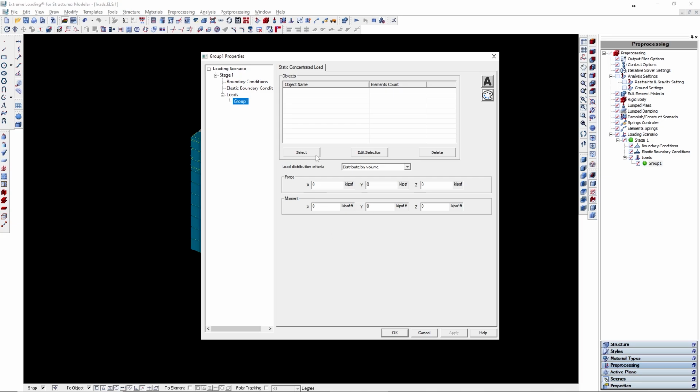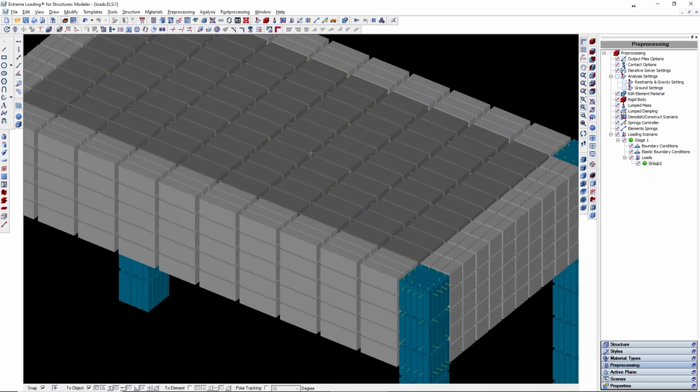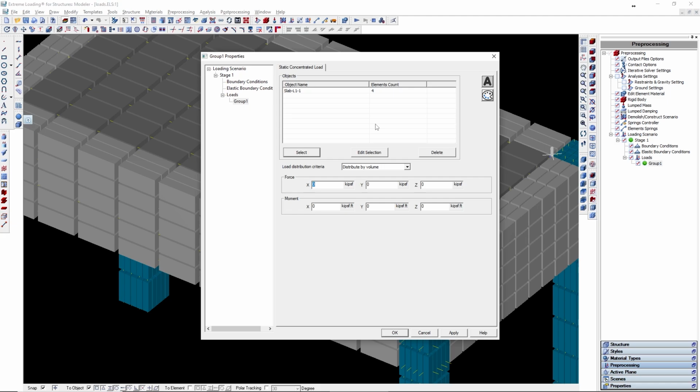In order to select some elements, we'll click the Select button, which activates the modeling window. In here, let's select the 4 elements in the center of the slab by clicking them and holding the Control key. When we're done selecting, let's press the Enter key to head back to the Group Properties window. In the Objects table, we can now see the name of the object that we've chosen and the number of elements we selected. Let's specify the force as 10 kips in the X direction, -10 kips in the Z direction, and a moment of 5 kip feet around Y, and click Apply and OK.